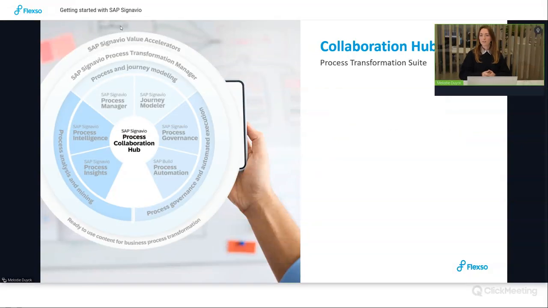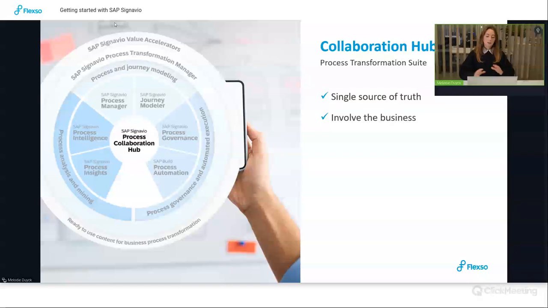And then last but not least, in the center, we have the Collaboration Hub. And as the word says itself, collaboration, it's your single source of truth. And this is also the place where you get to involve the business. Literally anyone who has a stake in any type of process that is happening in your organization can collaborate, can provide feedback, and can really be involved from the start of your transformation process.